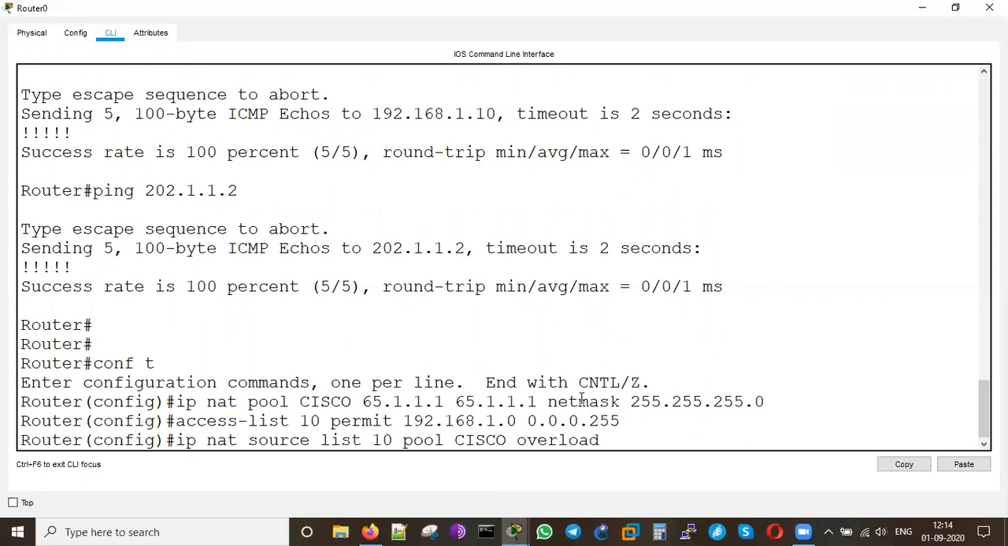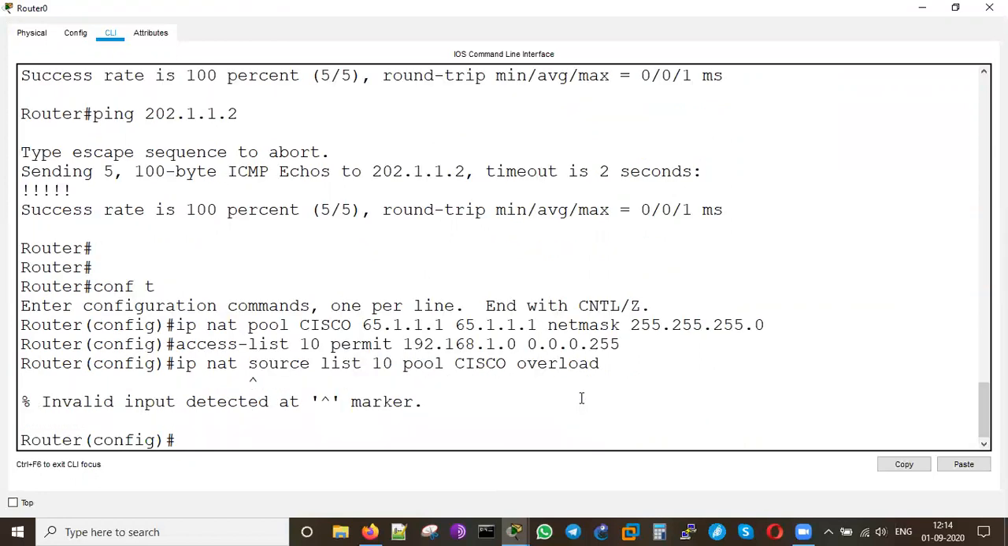The overload command will take care of how the packets are getting transferred from inside to outside by using the port numbers. I'll explain this to you in a couple of minutes. ip nat inside source.